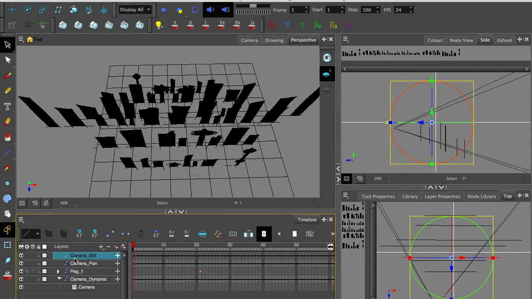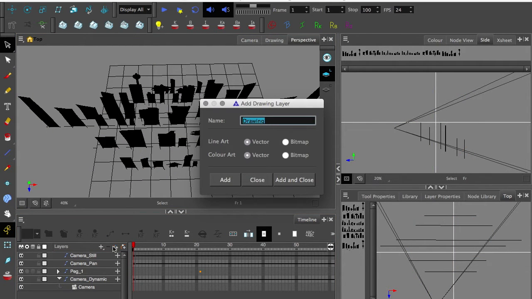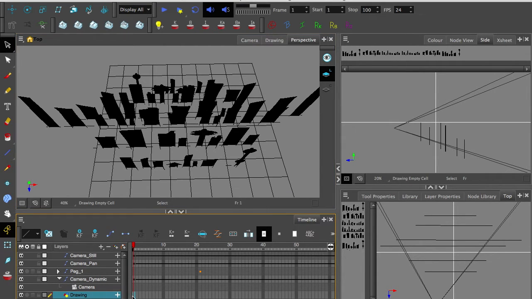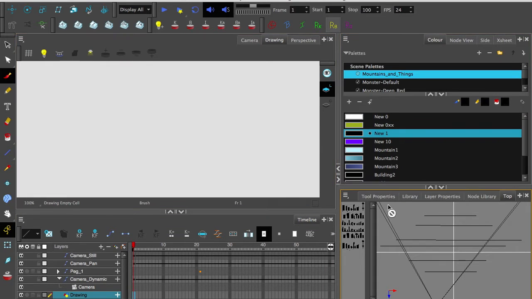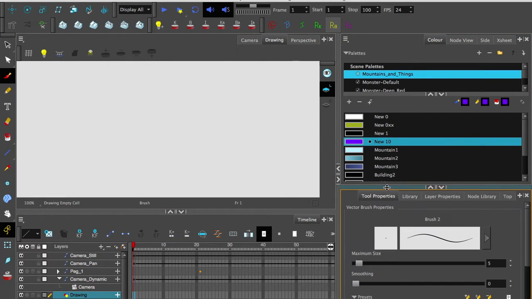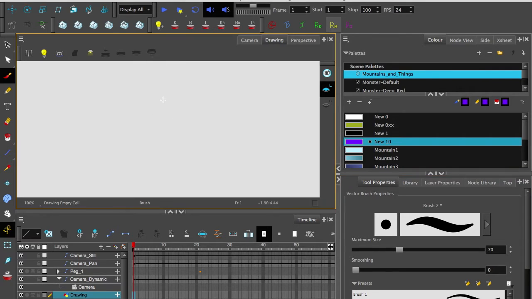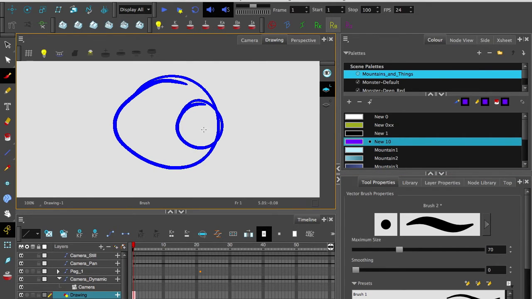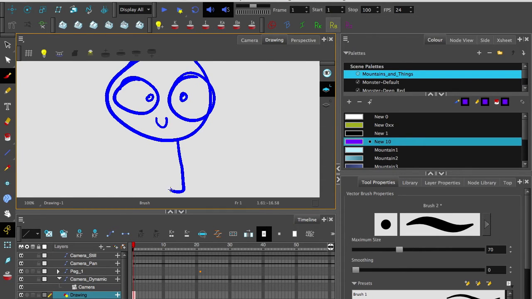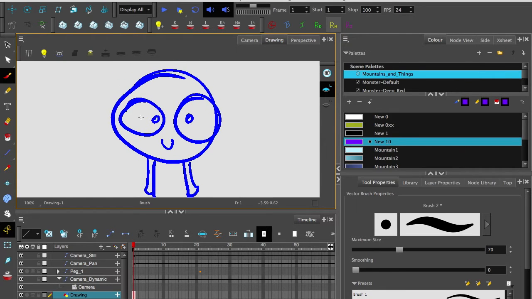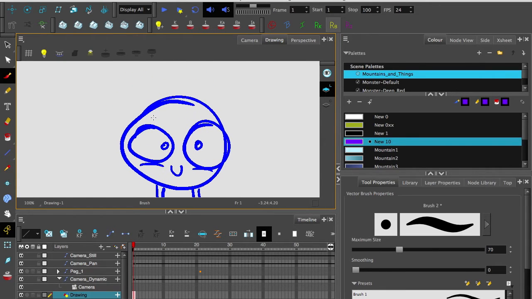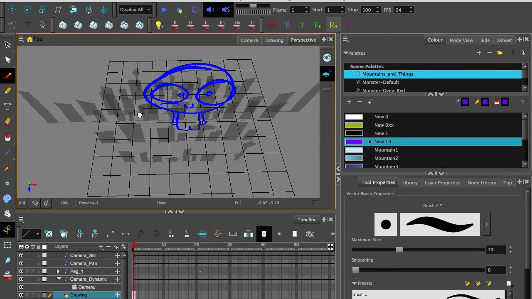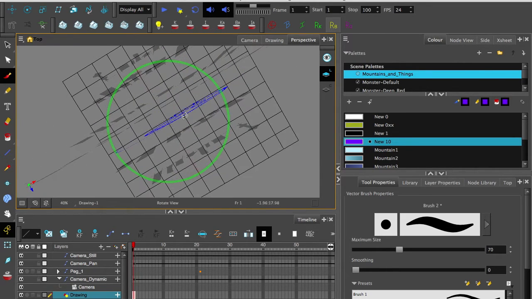So I'm going to create a new drawing here by going down to the timeline and pressing this little button here. Oh, yeah, it's called Drawing, Add and Close. Down there it appears. And in the drawing view, I'm going to choose a nice blue, make the brush nice and big, and draw. Alright. Back in the perspective view, you can see he's already appeared on level 0.